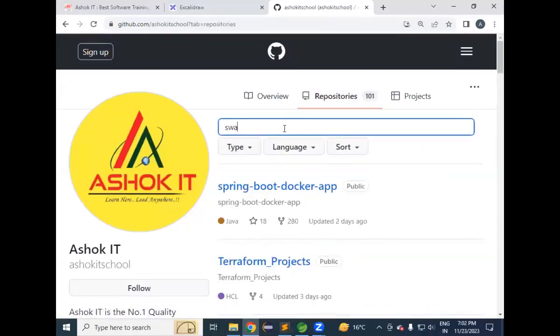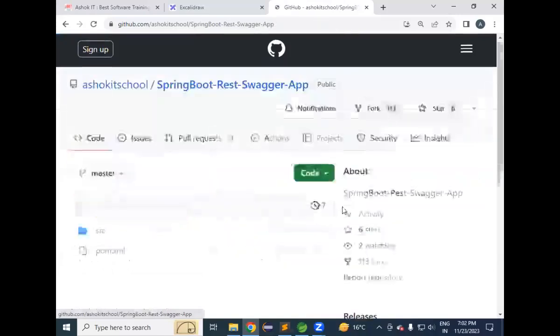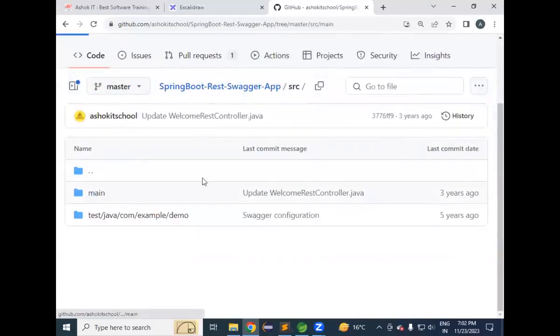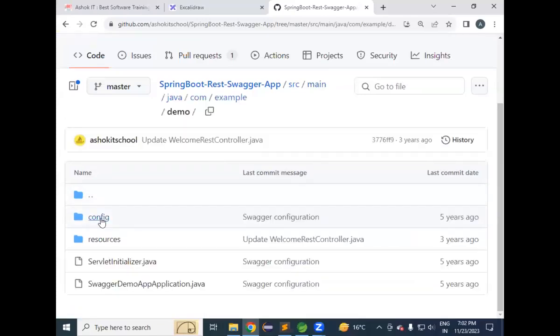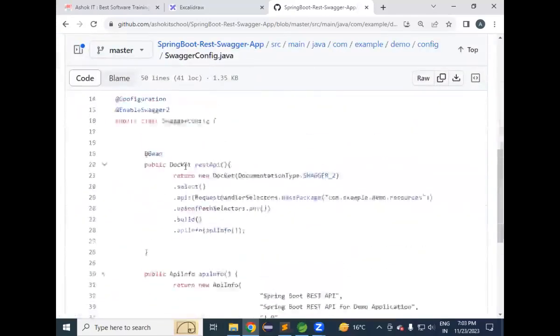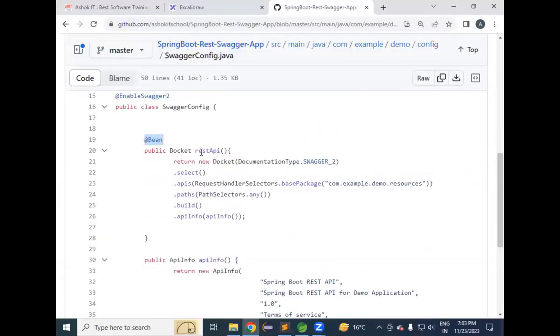Let me go to one more application. There is an application called Swagger. The Spring Boot Swagger application is available. Go inside this. Swagger config. What is this? I have written one method. What is this method returning? Docket. There is a class called Docket available to generate the documentation for the REST API.